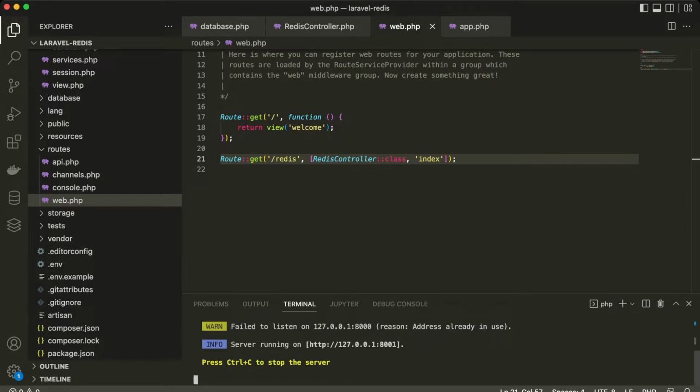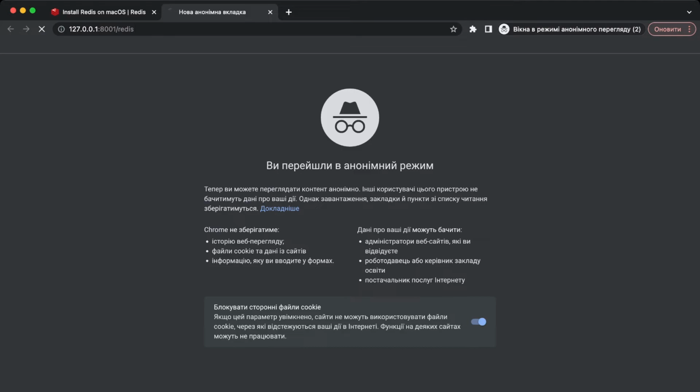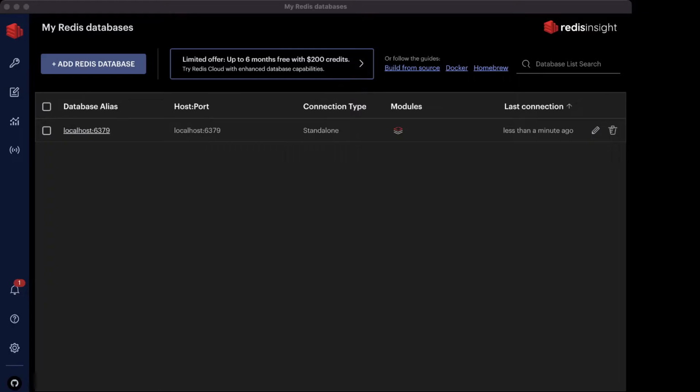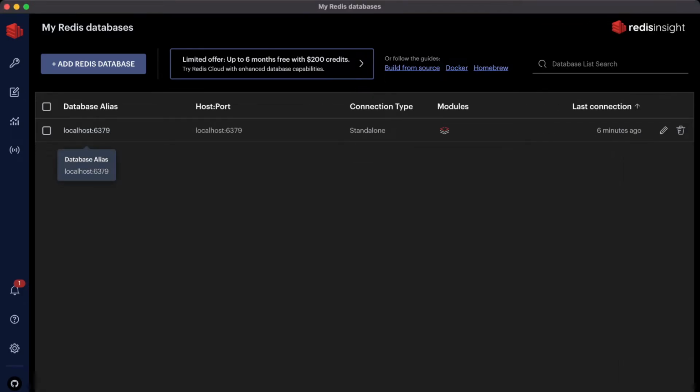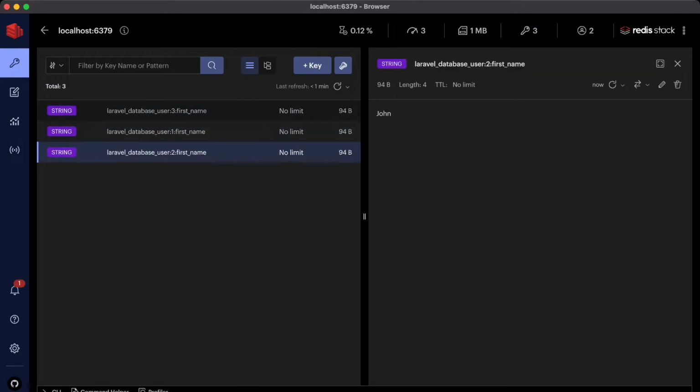Okay, great. So now let's open the browser and let's go to the local server /redis, and as you can see there are no errors. This means that now we can check the Redis database. So I'm gonna use the Redis Insight tool to check this. So you can see this is the Redis Insight tool, and there is my server that already started and the database. And if I open it and if I refresh, as you can see there are 3 records that I created. And as you can see, this is user 1, first name, Mike, and John. So that means that our app is now working with Redis, but that's not all.